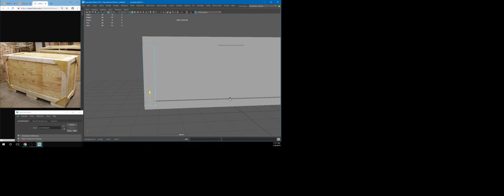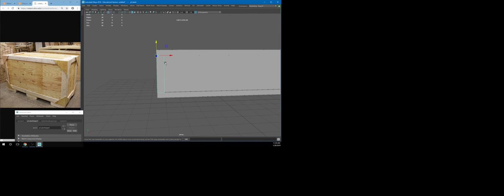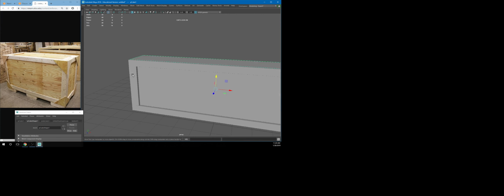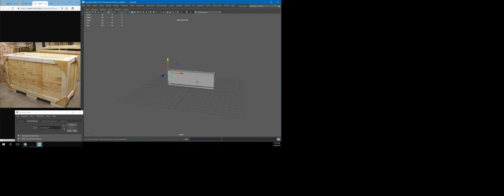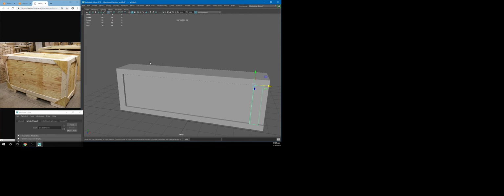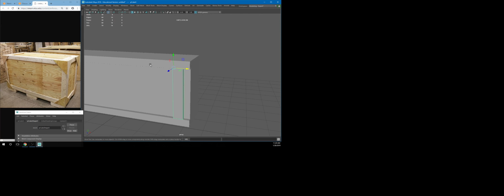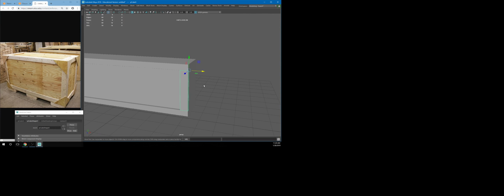Oh, goodness. There. Oh, I had it. Missing it. There. Okay. So now I have that. Object mode. Control D. Insert to move my center point, V to snap to vertices, W to move, V to snap to vertices, and there we go. I have that.